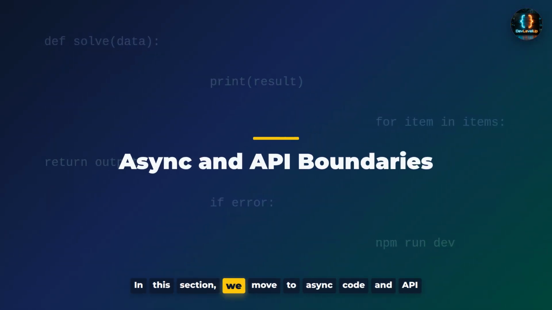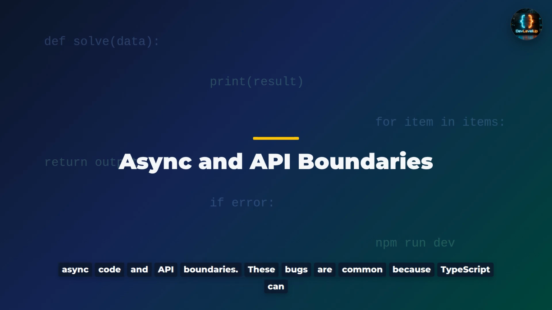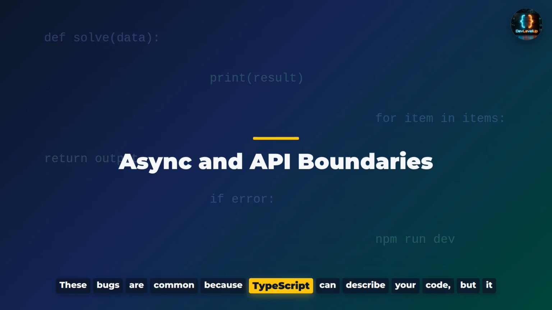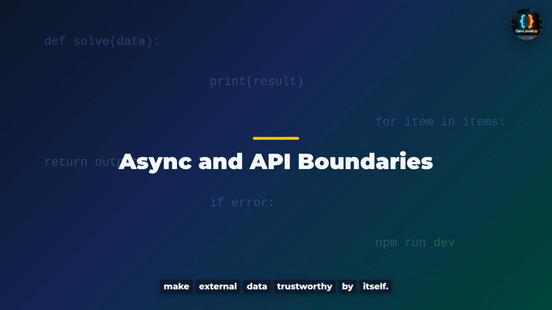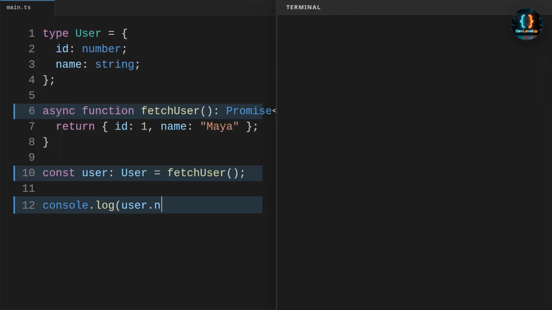In this section, we move to async code and API boundaries. These bugs are common because TypeScript can describe your code, but it cannot make external data trustworthy by itself. This happens in real apps when a developer fetches a user and immediately tries to use it.